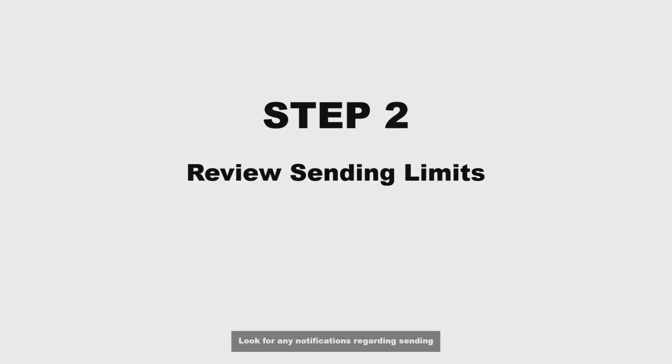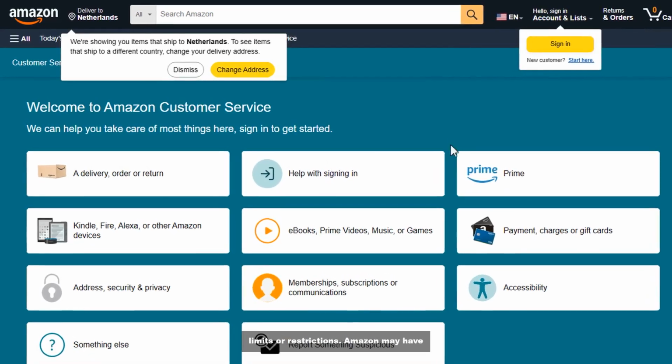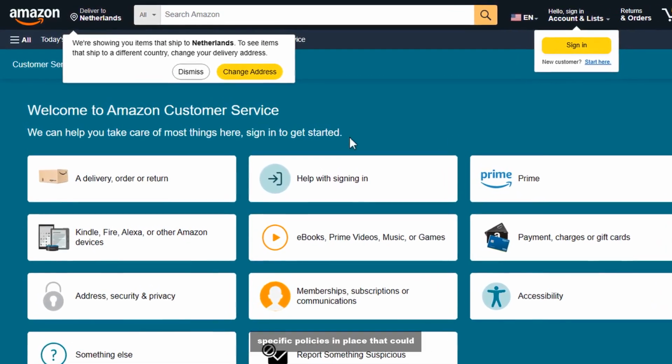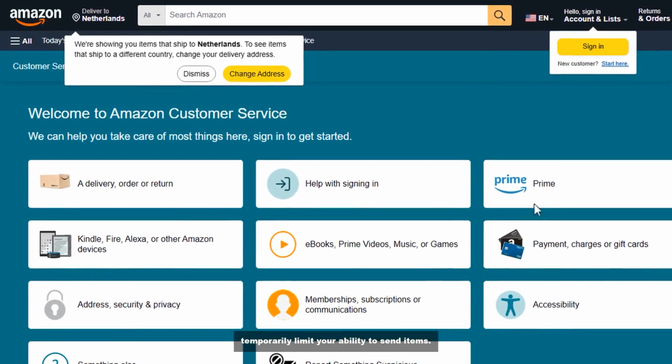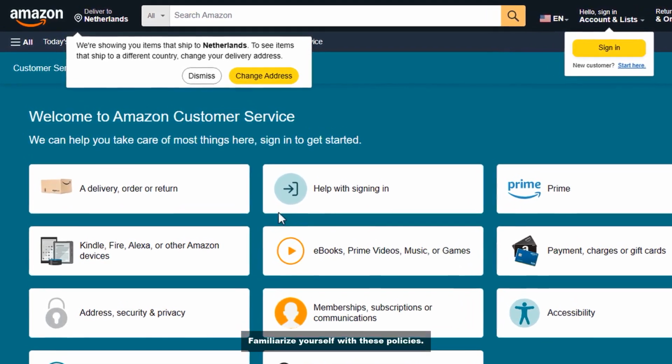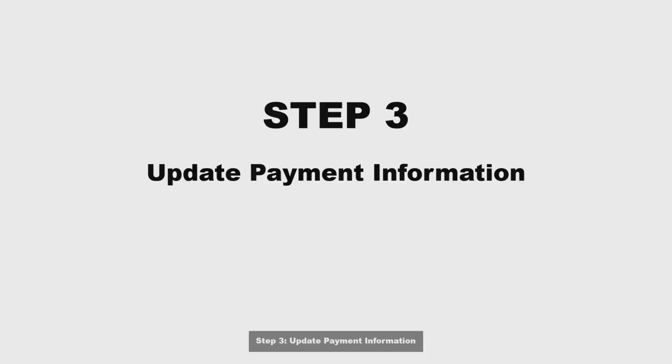Look for any notifications regarding sending limits or restrictions. Amazon may have specific policies in place that could temporarily limit your ability to send items. Familiarize yourself with these policies. Step 3. Update payment information.